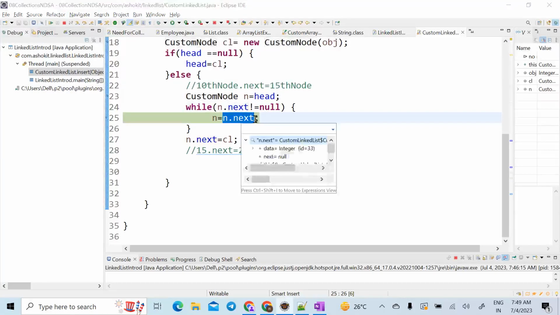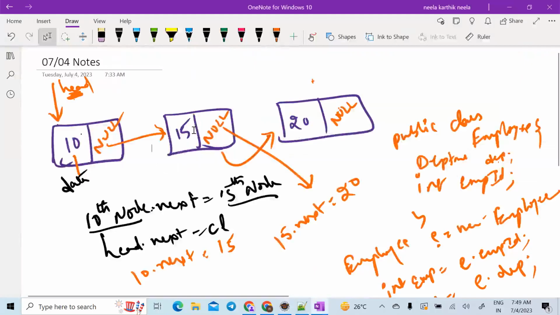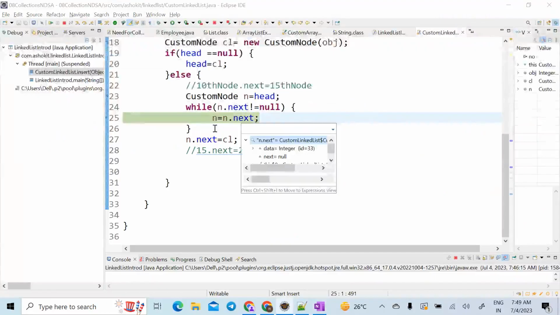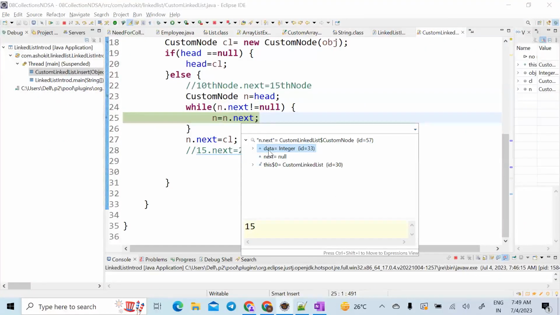10 dot next, let's look at here. 10 dot next, what element do you have from the diagram? 15. How do you get 15? Can I say this 15 address is stored here, correct? Yes. So that means what is the variable? 10 dot next is a variable which will give you the 15 address. Am I right? Yes. Now let's look at here. 10 dot next, what is it returning? Can I say 15? And what is the value next? Null, correct?